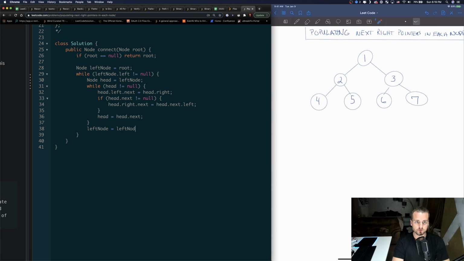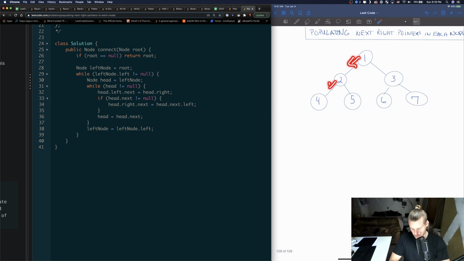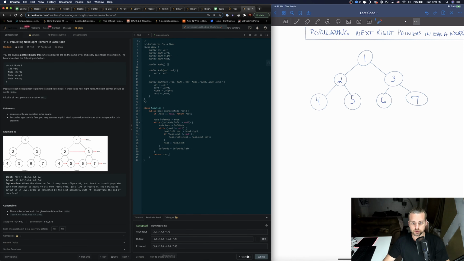We just want to move left node equals left node dot left. Let's just move it down the tree. And it's basically going to execute while left node dot left does not equal null. And then lastly, we're just going to want to return root. That's the original tree. So let's go ahead and run this.